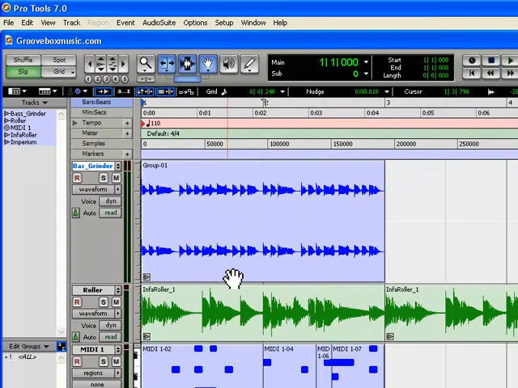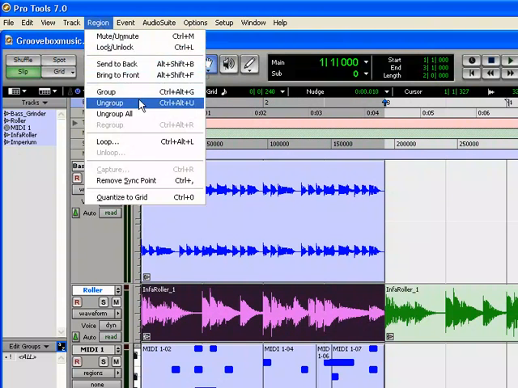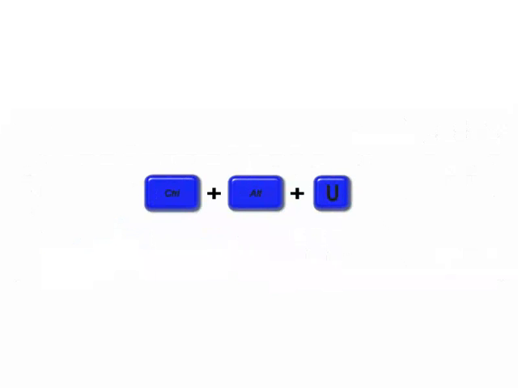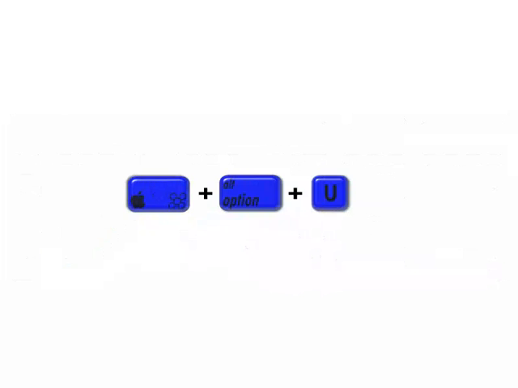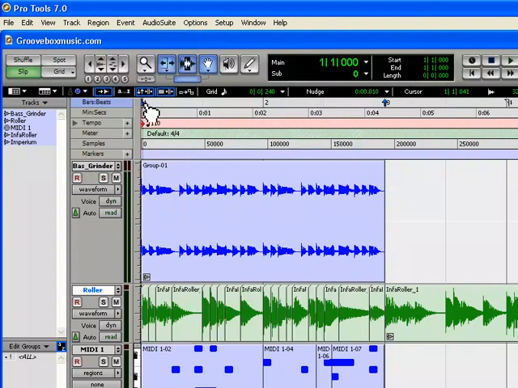If you want to work with the individual parts of a region group again, just select the group you want to break apart and edit. Then go to the Region menu and choose Ungroup. Or use the keyboard shortcut. If on PC, press the Control key, Alt key, and the letter U. And if on Mac, press and hold the Command key, Option, and the letter U. The region is now ungrouped, and you can manipulate the individual parts.